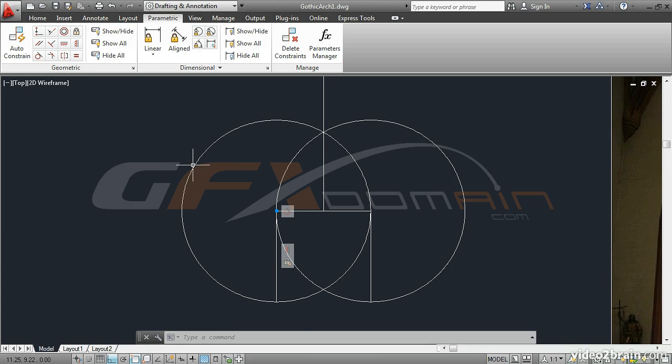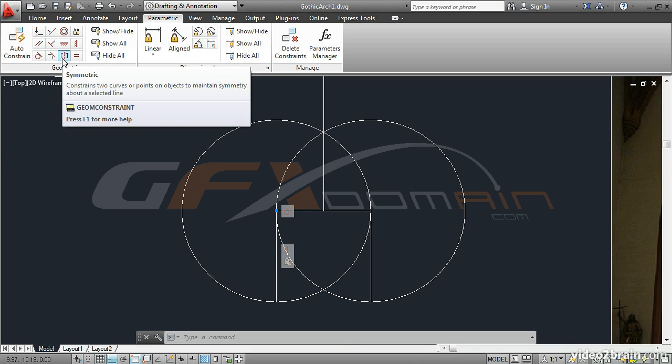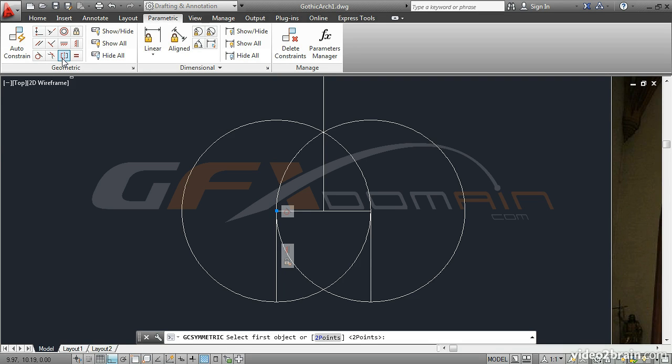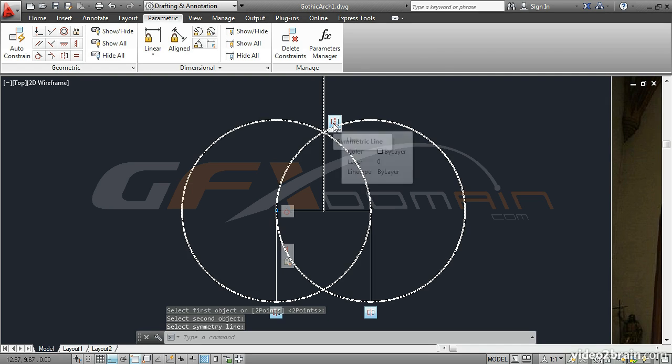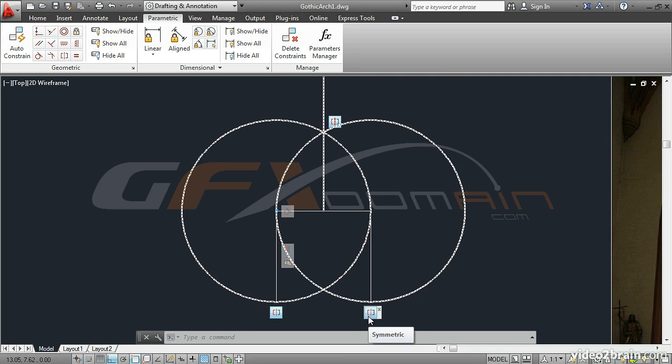Press Escape to deselect. I'd like this other circle to be part of this picture. To do that, let's assign a symmetric constraint. Click this icon, and then select this circle, and finally this vertical line as the symmetry line. 3 new badges appear indicating the symmetric line and the 2 symmetric objects.